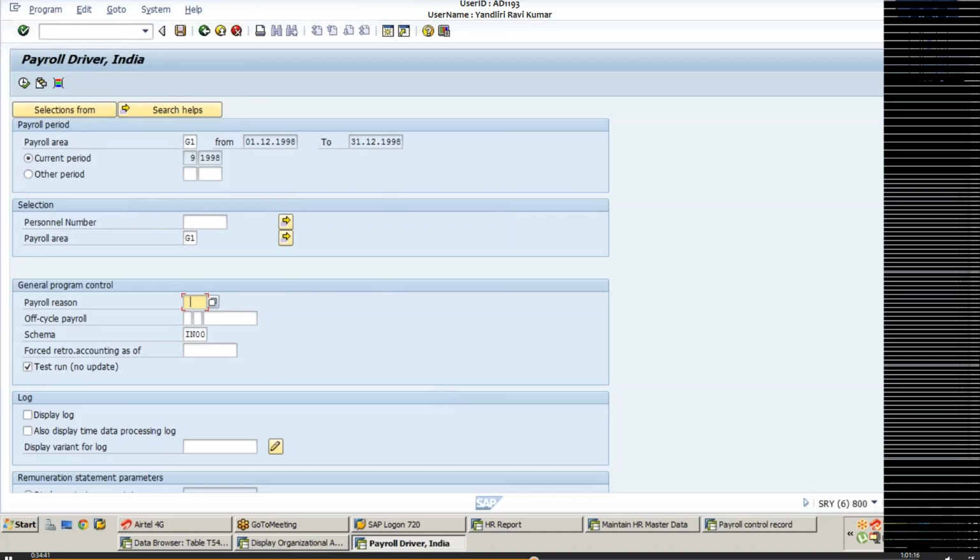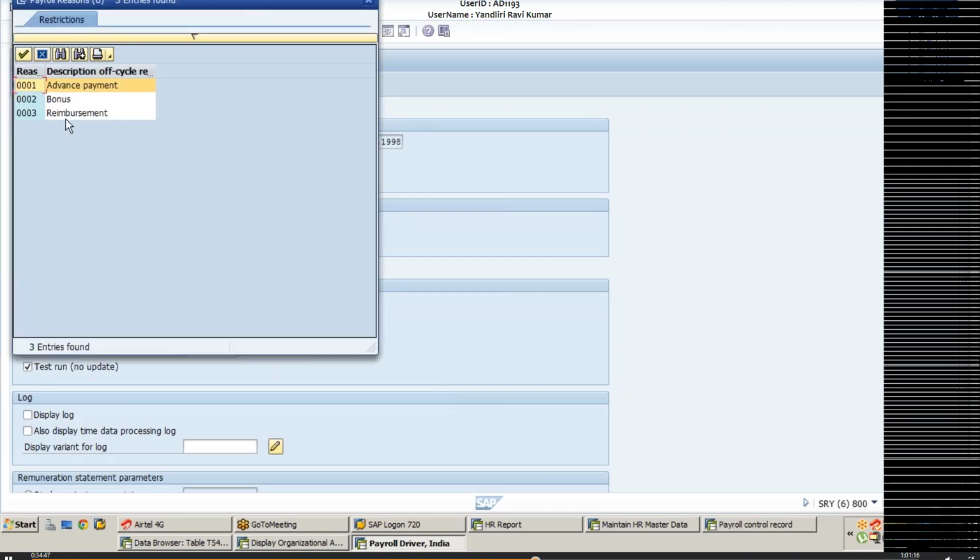Yes, sir. Payroll reason, in the sense here, if you go for F4L, there are three options available: advance payment, bonus, reimbursement. Suppose it is advance payment, meaning you joined recently and you are expecting something for advance purposes, then the payroll reason is 1.